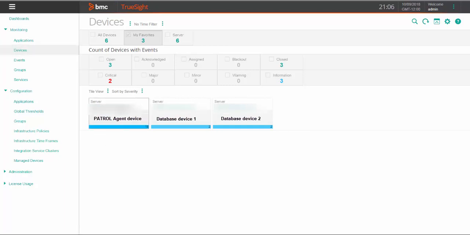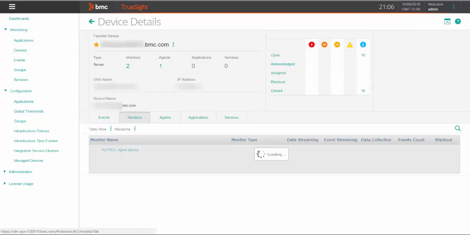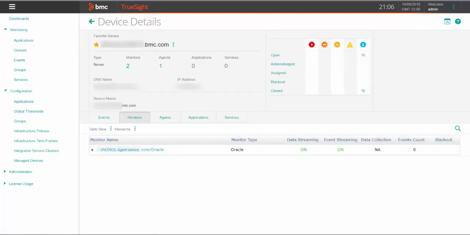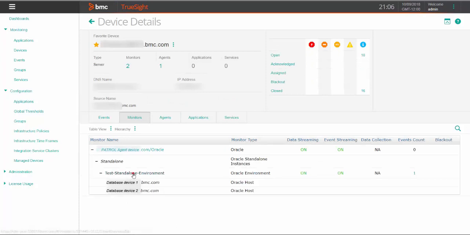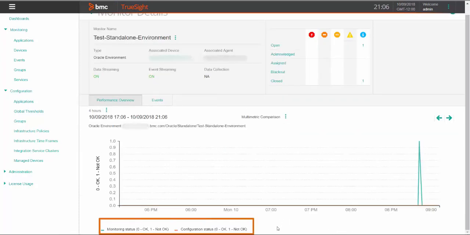If the instance doesn't appear or the environment setting needs to be updated, please refer to the environment level configuration status and the monitor status at the Patrol Agent device level.